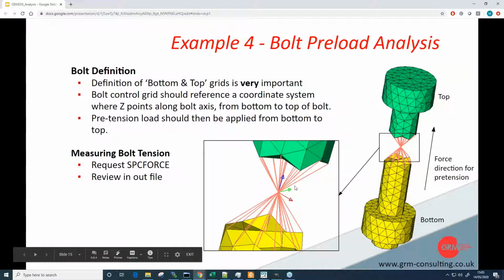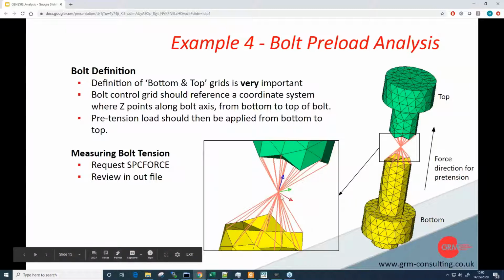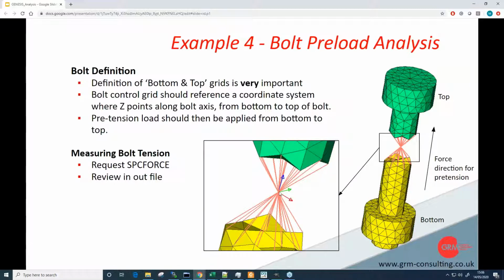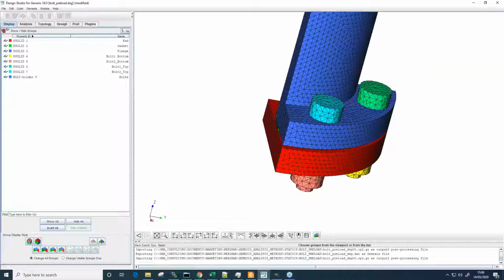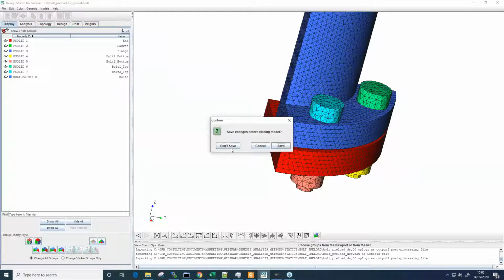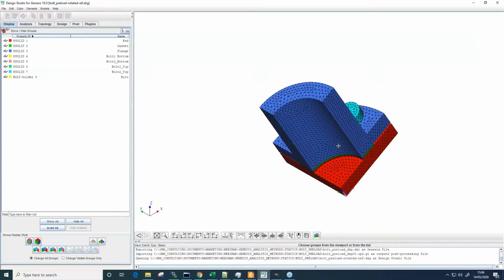If you do have something that's, as is often the case, not in a nice pure Cartesian coordinate system, then you need to create and reference a local coordinate system that aligns to the bolt axes. And for this control grid, after it's been created via the interface, you need to modify that control grid so that its output coordinate system is referencing that aligned coordinate system that you have. If that's not at all clear, I won't spend the time setting it up, but I can just show you one that's been set up accordingly.